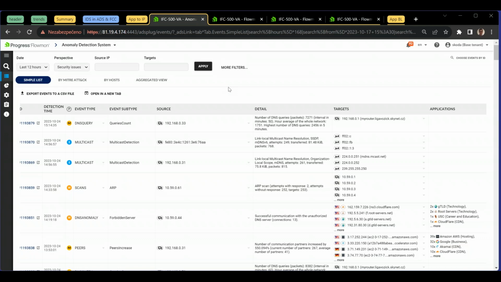Yeah, this is great. This level of information can definitely help you streamline the analysis and investigation process.